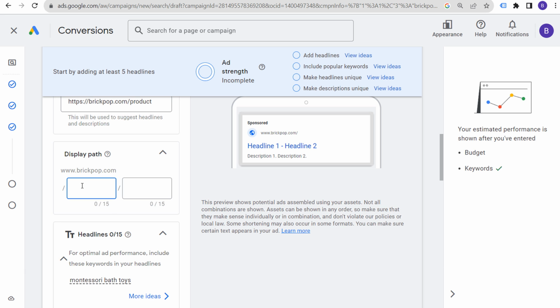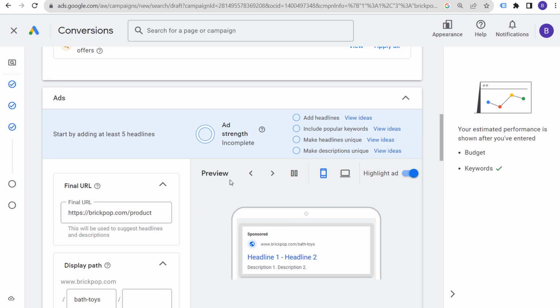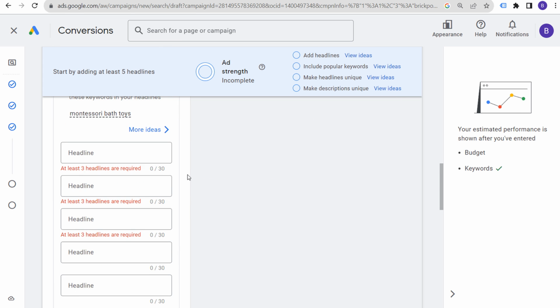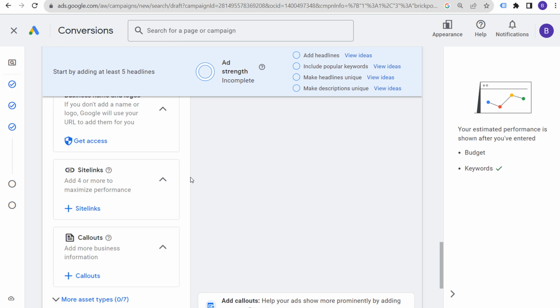Display path, so brickpop.com/bathtoys, basically just making our ad as relevant as possible. Headlines, we can add 15 different headlines. So these are responsive search ads. Google Ads is going to basically create a ton of different ad variations based on all of our headlines and our description lines. And then they'll use our display path as well. And then what we also want to do is create assets for our campaign. So that's another thing that we want to do.